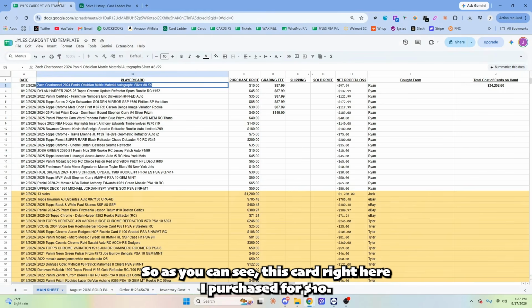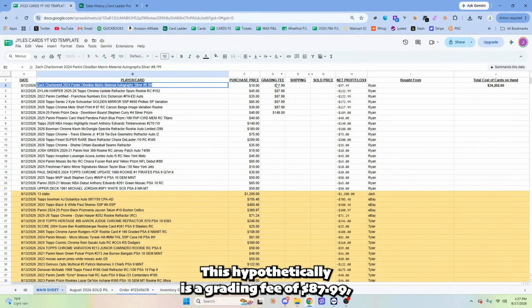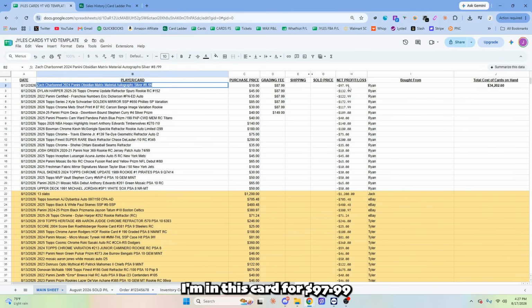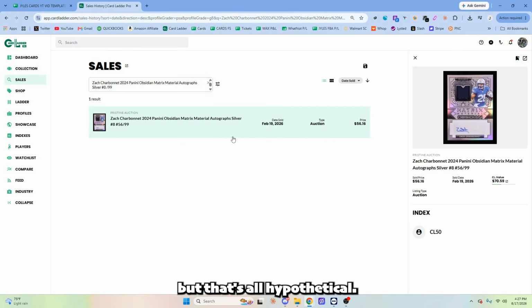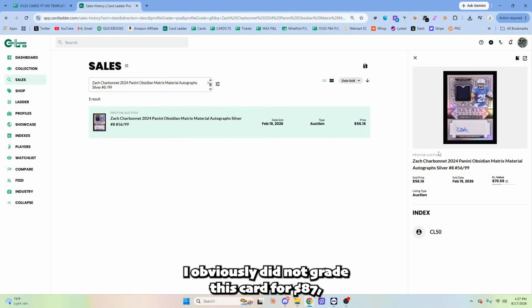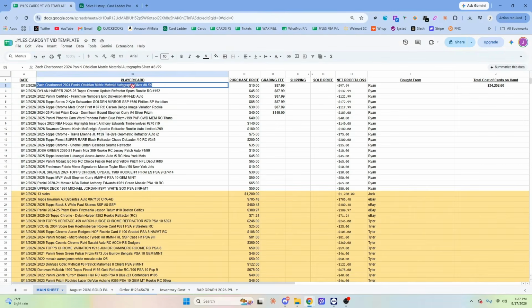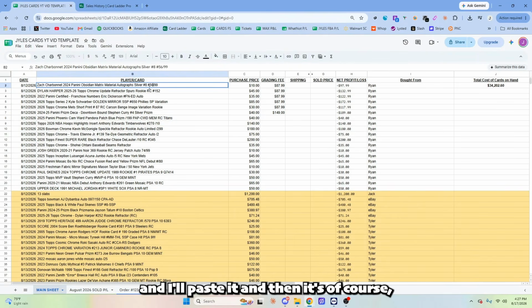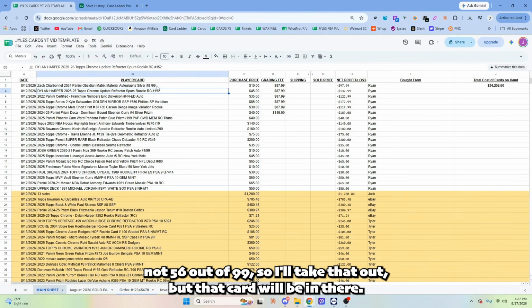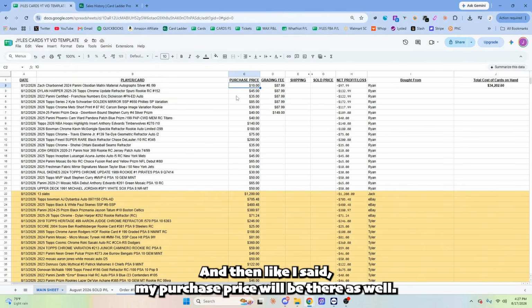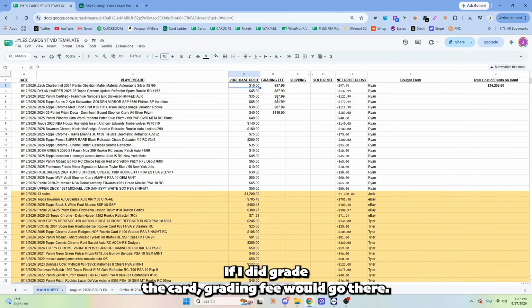So as you can see, this card right here, I purchased for $10. This hypothetically is a grading fee of $87.99, and then you can see net profit loss. I'm in this card for $97.99. But that's all hypothetical. I obviously did not grade this card for $87. But essentially, I'll just grab this and I'll paste it, and then it's of course not 56 out of 99, so I'll take that out. But that card will be in there, and then like I said, my purchase price will be there as well. If I did grade the card, grading fee would go there.